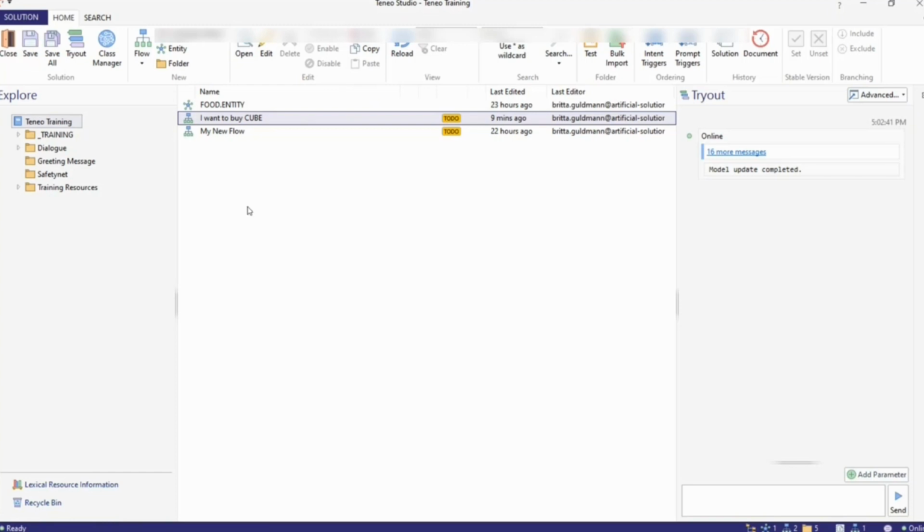Good. Questions about the flow editor in desktop?